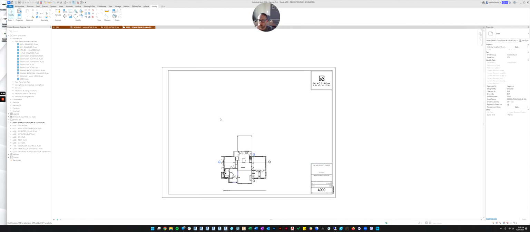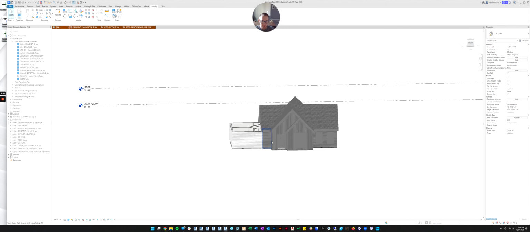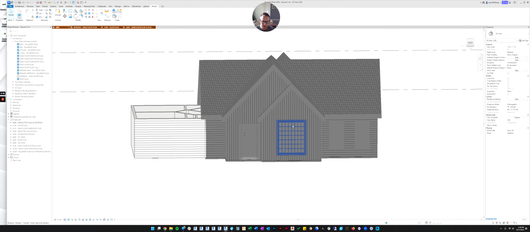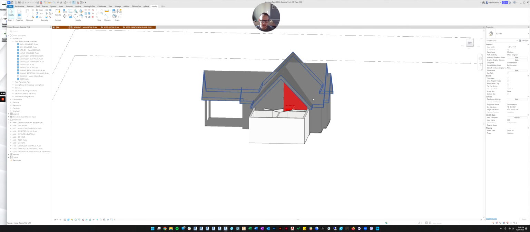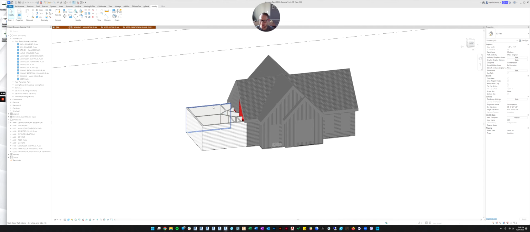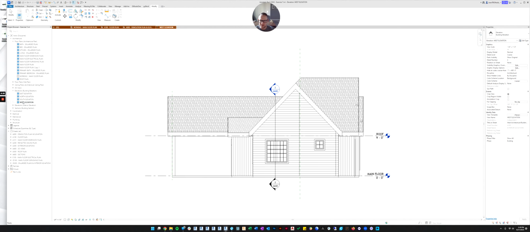So let's see, what elevation do we need? If we look in 3D, there's nothing across the front that's going to be demolished. There's nothing across the back. It's just this one side. So we just need the side elevation, and I think I called this, let's see, elevations, building elevations. I think I called this the north, south, east. I think this is the west. Let's take a look.